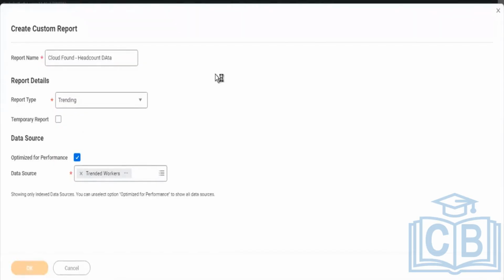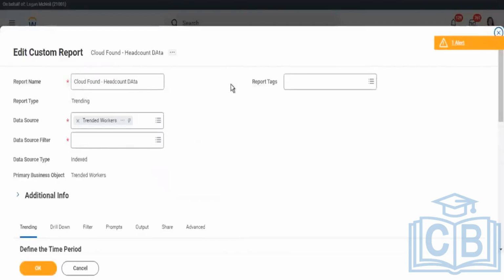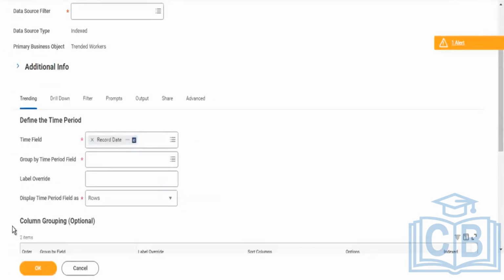Now the second difference. This report shows you a trend, right? Against what? Against a time period. It tells you in a given period how many employees there were, how many hires happened, how many terminations happened, how many promotions happened. If you want to know the headcount, you can use index.